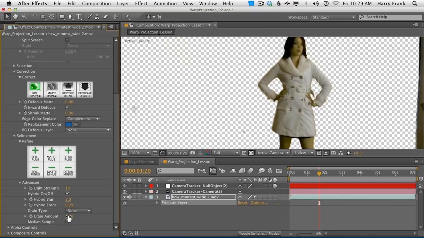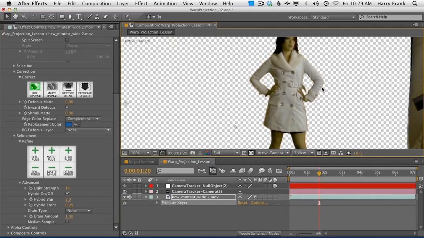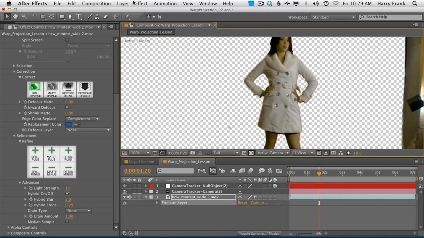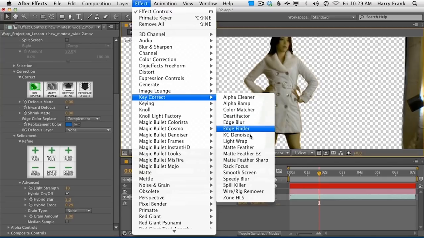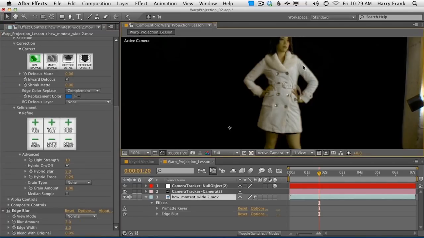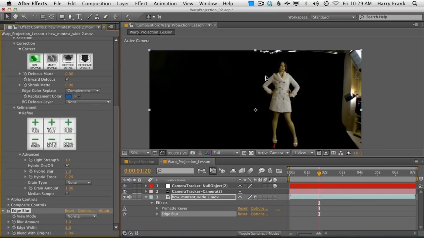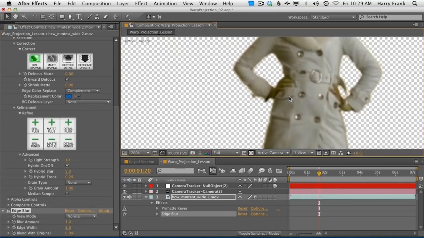There we go. Now, one more thing I might do, once we get into the compositing process, is put a little bit of a light wrap or perhaps edge blur. In fact, right now I can put some edge blur on here, going into key correct and selecting edge blur. And I'm going to turn this down to maybe about 2 pixels wide and a 2 pixel blur. Doesn't need to be very harsh. Just needs to smooth out those edges. I think we're doing pretty good here.